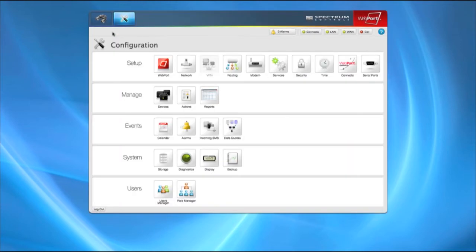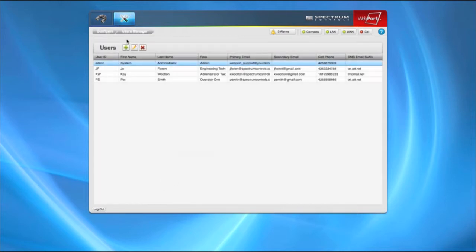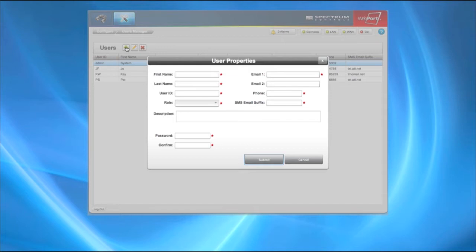I can create a new user by jumping out to configuration and going to users. Here I have my name properties, a user ID, and the ability to define the role for this user. I also have the ability to input multiple email addresses, a phone number, and an email SMS suffix. Finally, I can create credentials that can be specific to the user and the user's role.